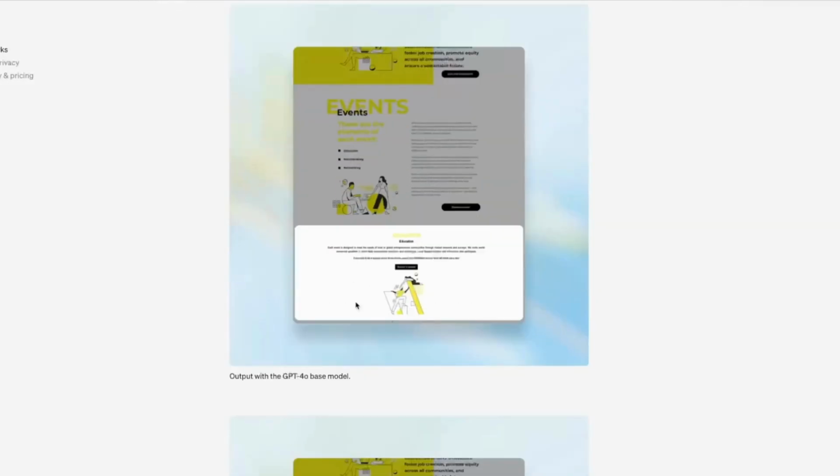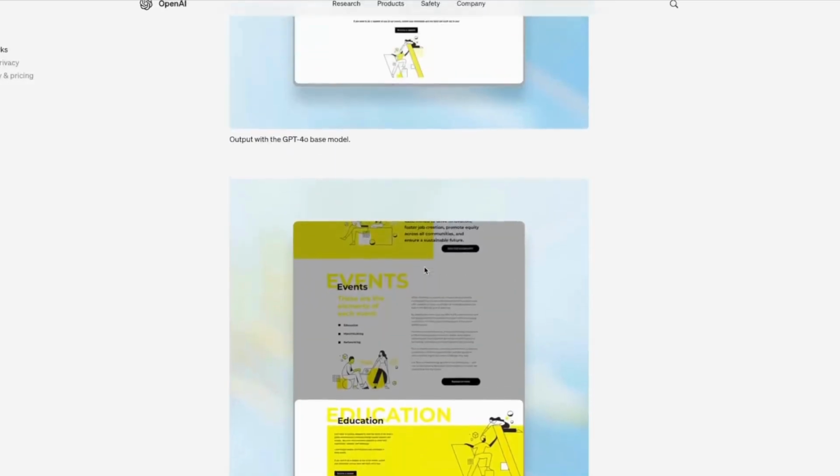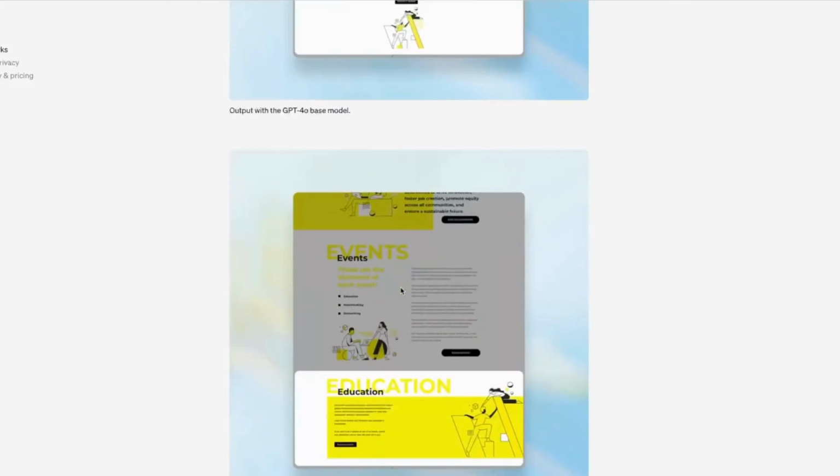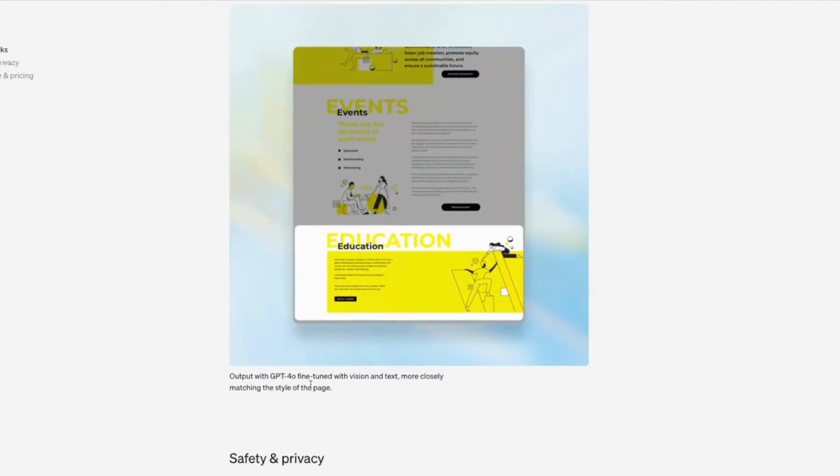It immediately generates the next section. It's beautiful. It's really cool. Okay, so this was with ChatGPT 4o, the base model, and this was utilizing fine-tuning.